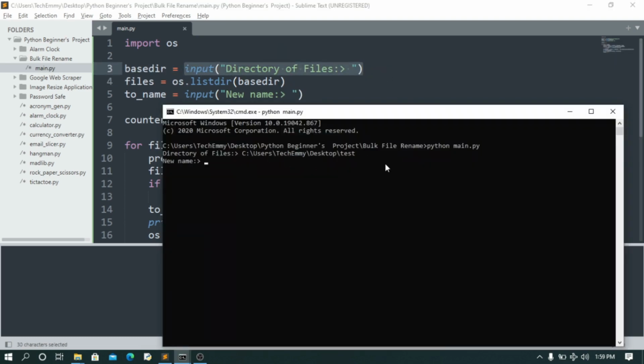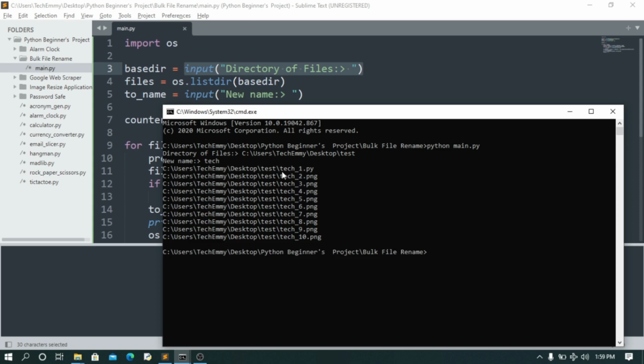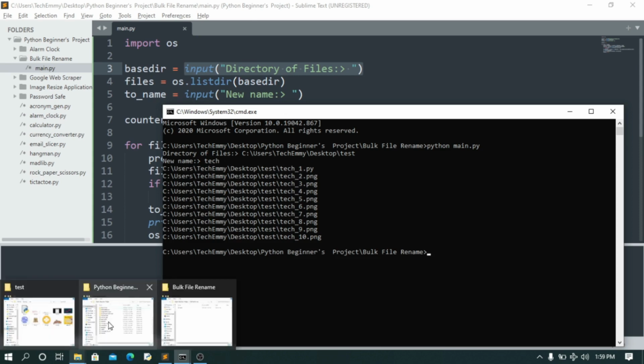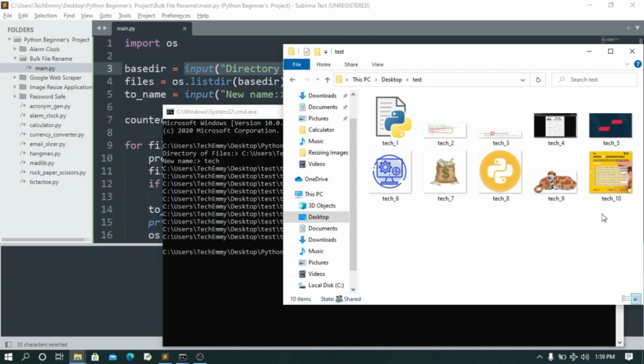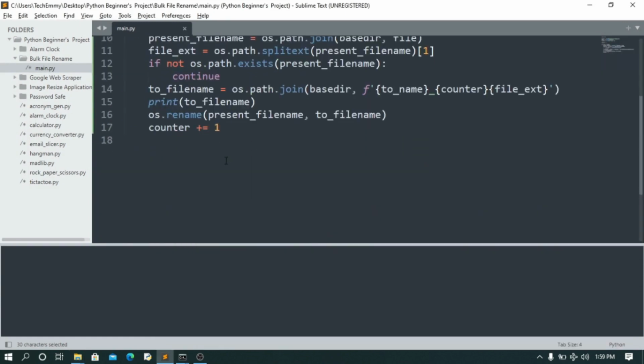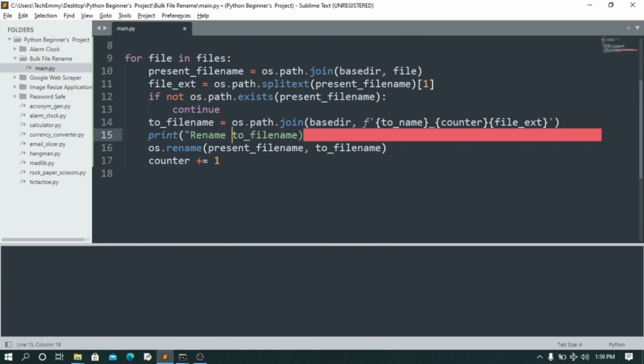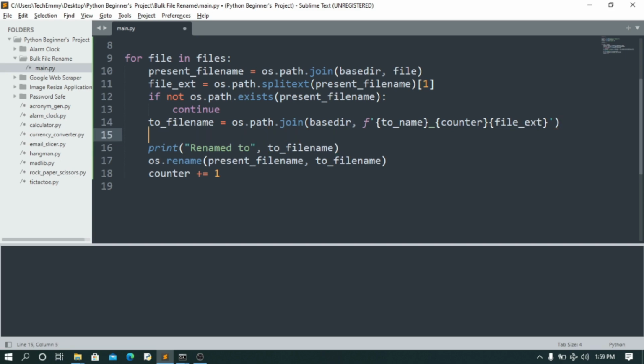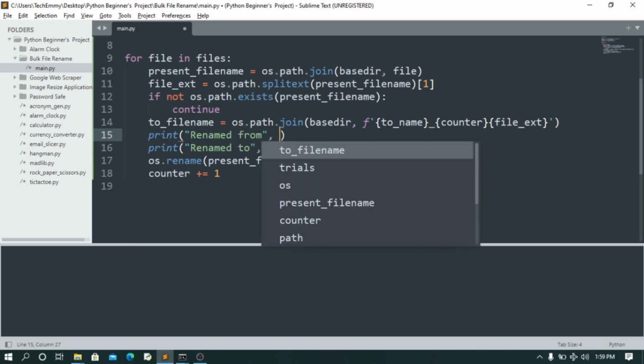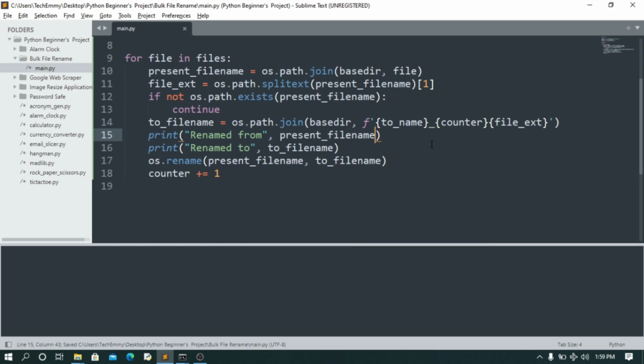So we're gonna press enter, and then the new name, let's give it tech. Okay, so if I press enter, as you can see, we have this. If I come back here, see we have tech 1 2 3 4 5 till 10. So what you can do is just put print rename to, and then print renamed from, pardon me, present file name. So you know what it renamed from.